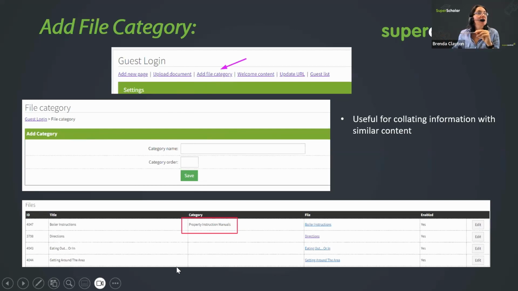So say, for example, in mine, I've given it property instruction manuals. That's my category name. And you can also give it an order. It would be my most important, so I'd have it category order 1, or you don't have to apply anything at all for it. Okay, so that's the first step.